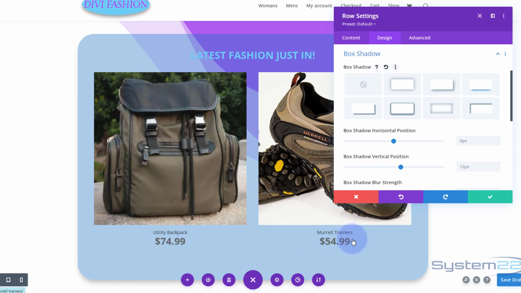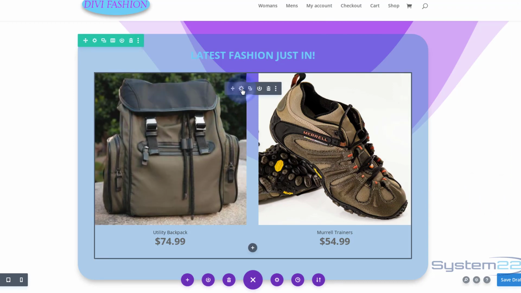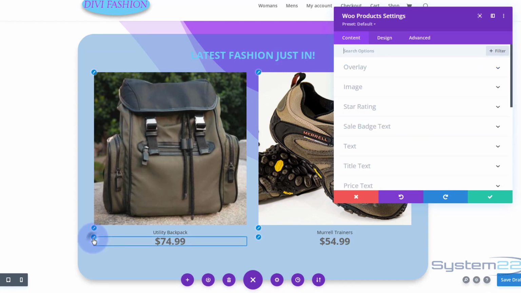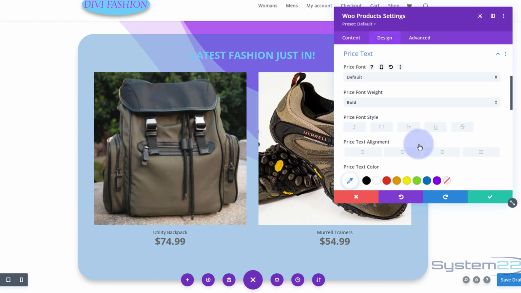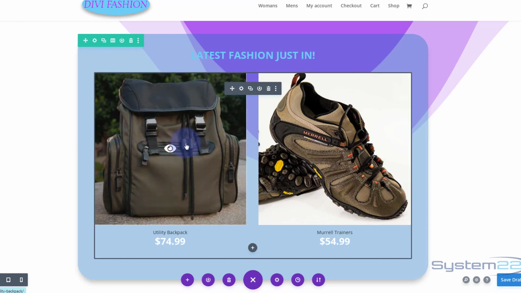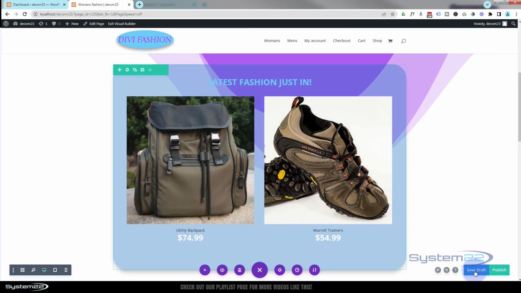I might just change that price to white in color, make it stand out a bit more. So let's save our row settings here. We'll go back into the module, dark tab for the module. Hit the little pencil for the price there, or paintbrush, whatever you want to call it. We'll just turn those white, and we're good to go. Well, let's save our changes now. We'll see it on the front end, and then I'll demonstrate how it's going to work if you add a new product or if you want to change the products you've got on here. So let's save draft.